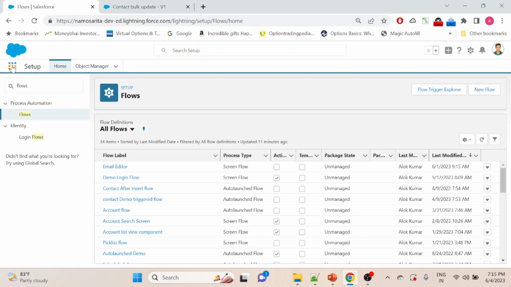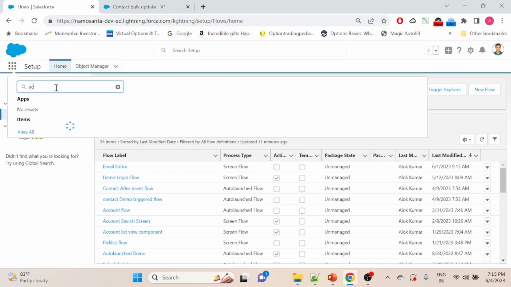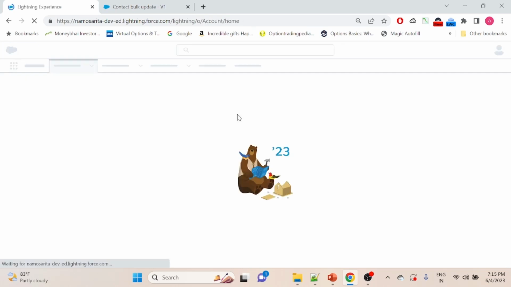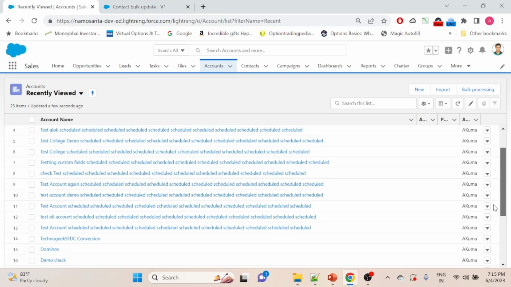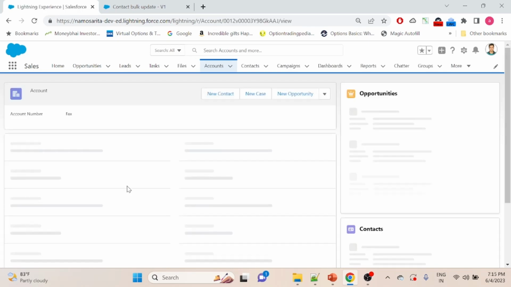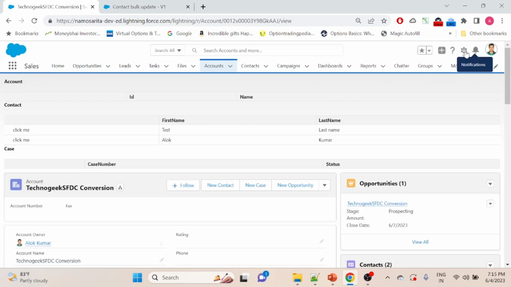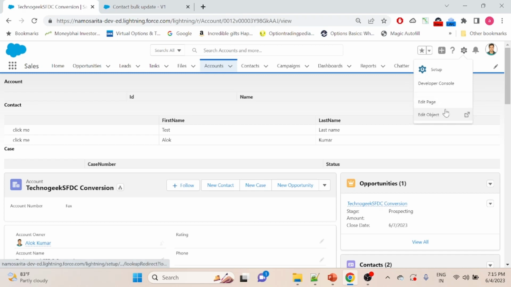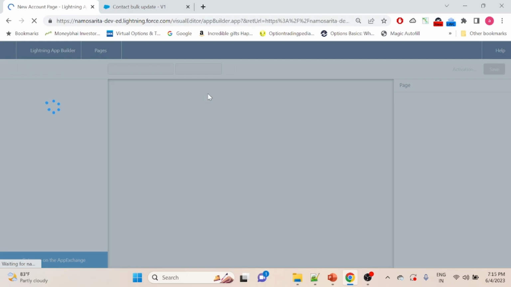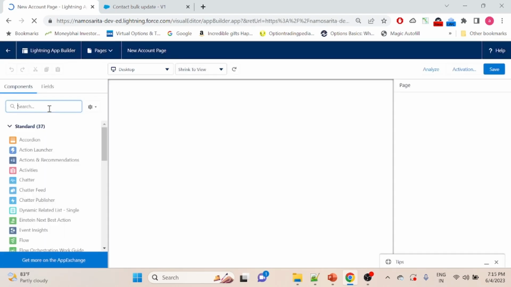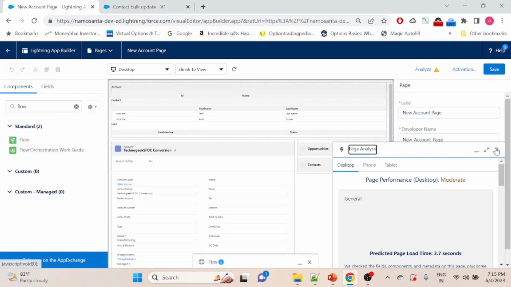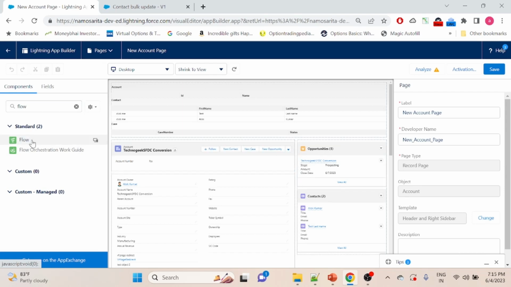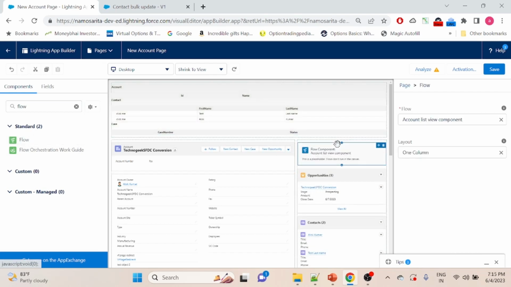Now we have created our flow, but how to launch it? For that, we need to first place it on the account detail page. So we'll see how we can place it on the account detail page. Simply, we can go to any account. Now you can click on the gear icon, click on edit page, and then in the components section you will see a component called flow. Where we want to place this flow, I'll just place it above the opportunities in the sidebar.